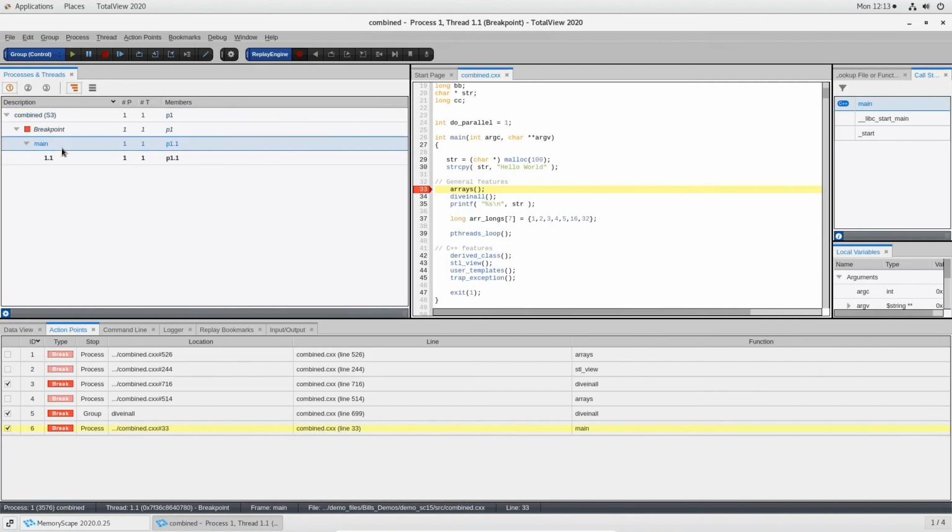Double-clicking allows you to set scope to that thread in this example, and then from there, you can begin to change the way you control the application.